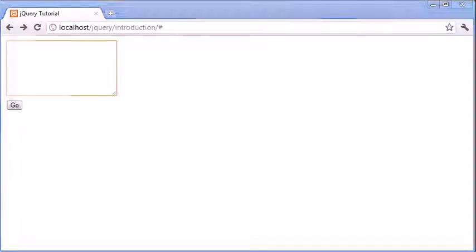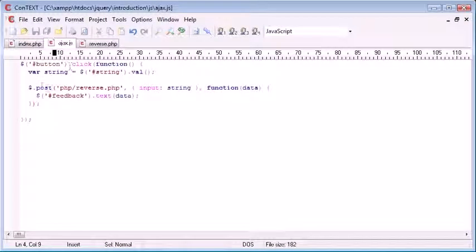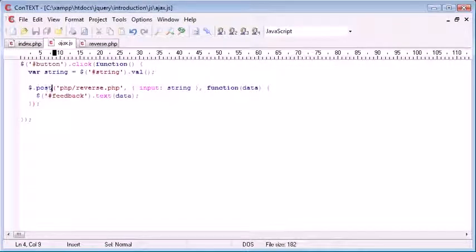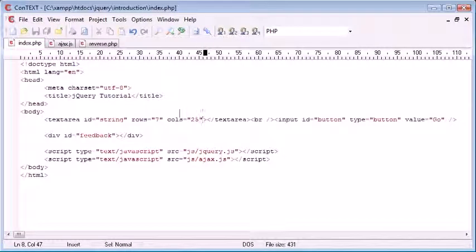So first of all, it would be more appropriate to use post in this case, because we are allowed to supply a lot more data in here, owing to the fact that post allows us to have this data. It's still going to process this data to reverse.php, and it's still going to send this string along as a variable called input.